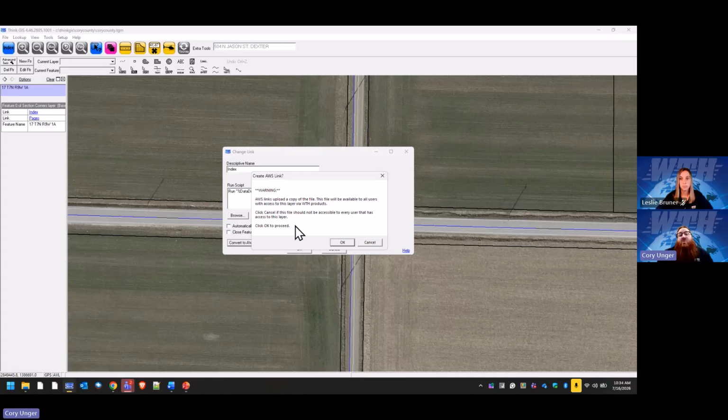So it's basically just a warning to say, if you put it up on an AWS and another user in the county, or maybe a neighboring county or another department, has access to the layer, they're going to have access to this data. So you don't want to put anything that you can't make public, any private information, on AWS this way unless you have it locked down to make sure that people don't have access to the layer to be able to have access to the data.